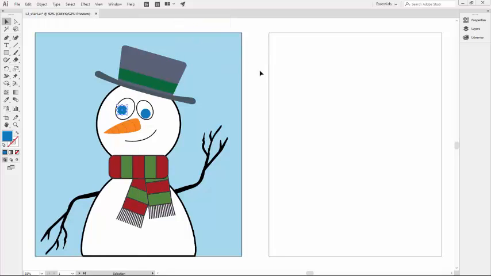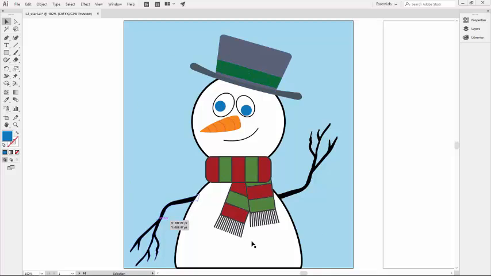So there we've learned how to group various objects and also a little bit about stacking order and arranging objects. And here's our finished snowman, looking very jolly, if a little loony.